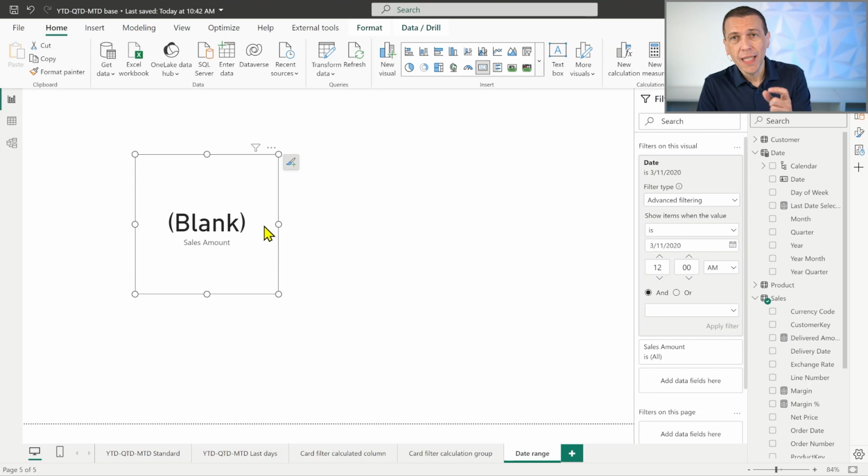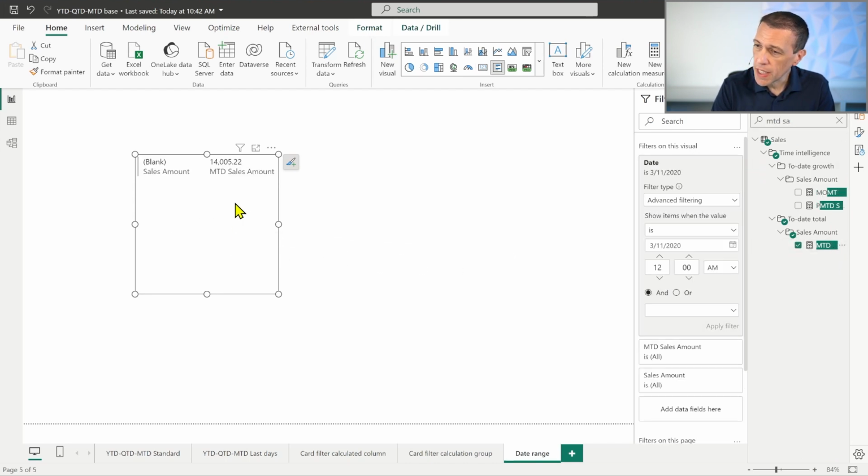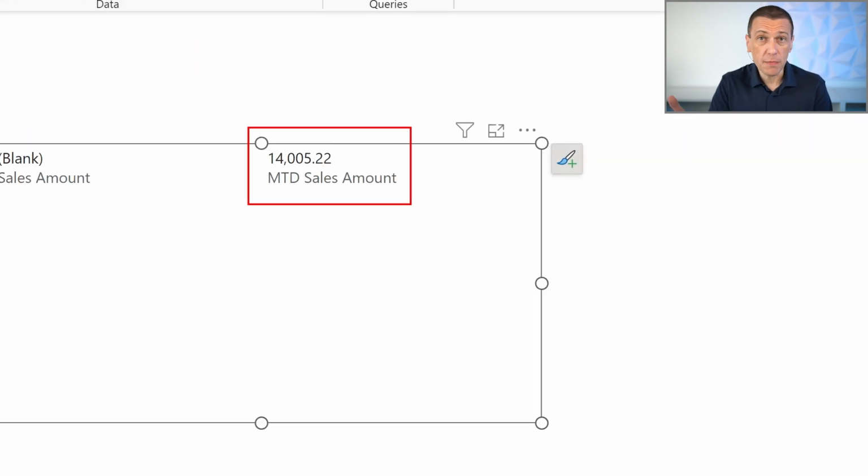And if you remember, that filter doesn't have any transaction for sales amount. We only had delivered amount. But at this point, if I include in this visualization my month-to-date calculation, so let's take a look at the measures available. So let's search for month-to-date sales amount, something like that. If I drag and drop this here, you see that now I have my month-to-date sales amount visible here. And this is the month-to-date up to the date.